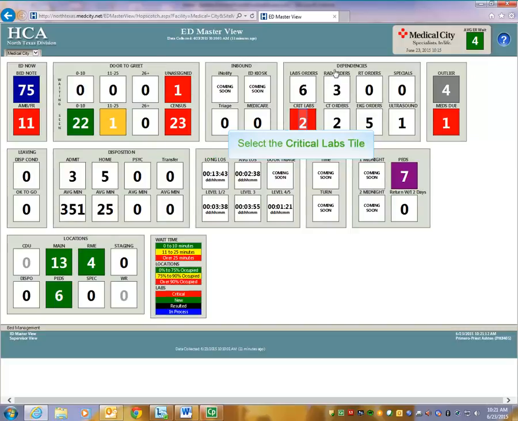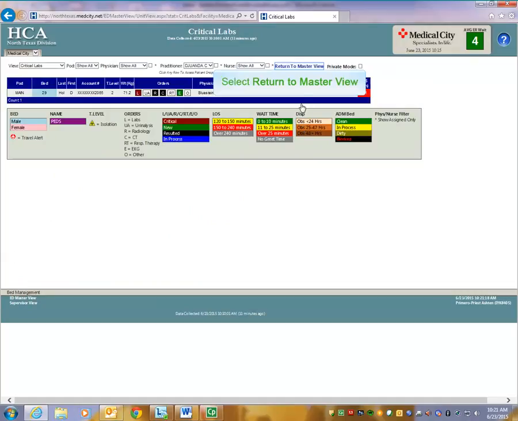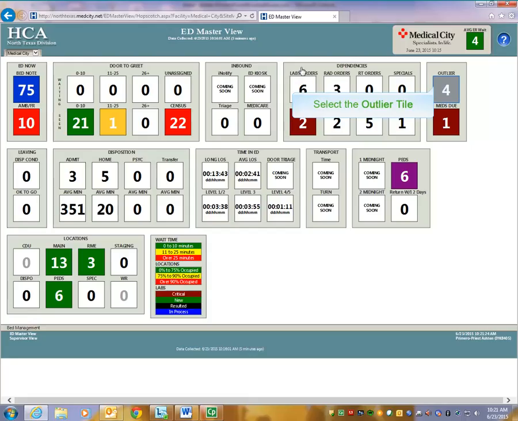As you can see here, there's a critical lab tile indicator. If you click on this tile, it will take you to all patients with critical labs. This tracker is refreshed every 30 seconds, so it's pretty accurate as soon as lab puts in that there is a critical value. You might see this before you get the call. The Outlier tab shows anything in documentation that might still need to be addressed, such as greet times or dispo.